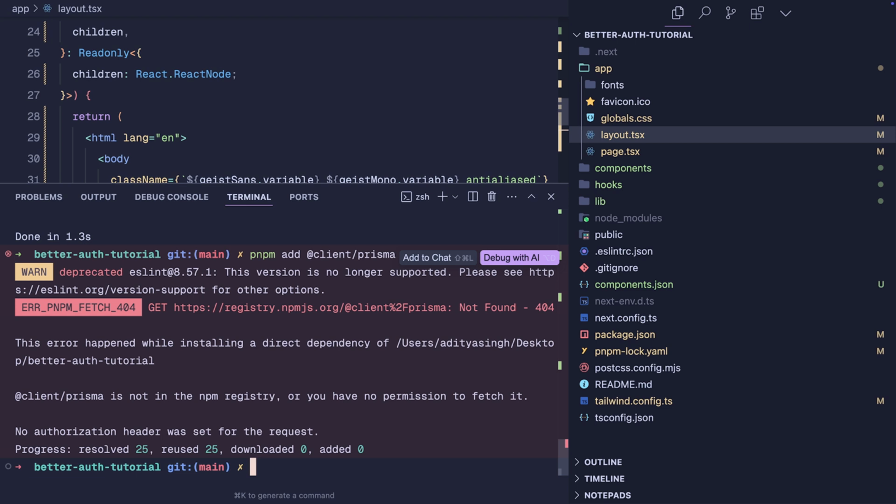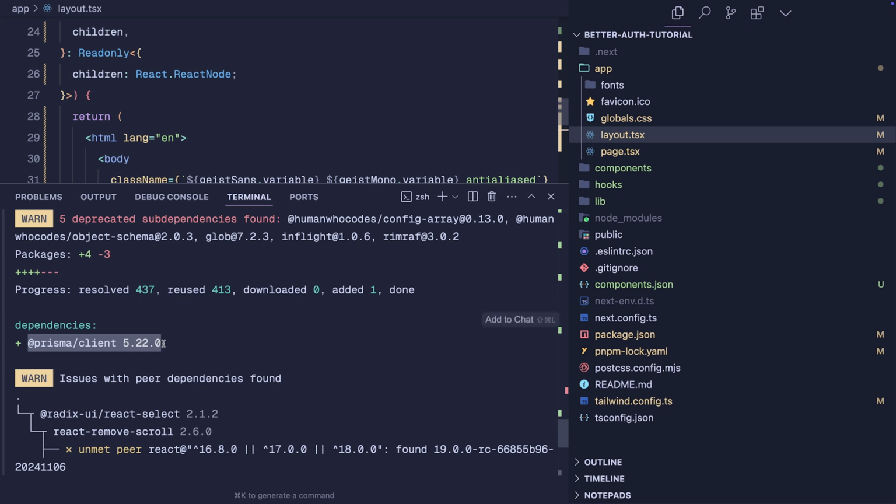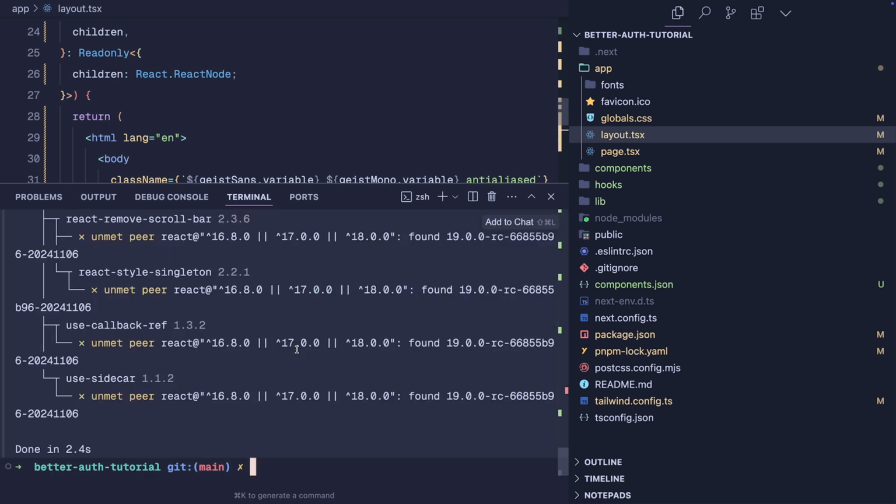So it looks like I got this error. Probably I'm not typing the name of the package correctly. Let's try this other one. So I think it is @prisma/client. Okay, now it's installed as you can see over here. Perfect. Okay, now the last step is to initialize Prisma in our project.